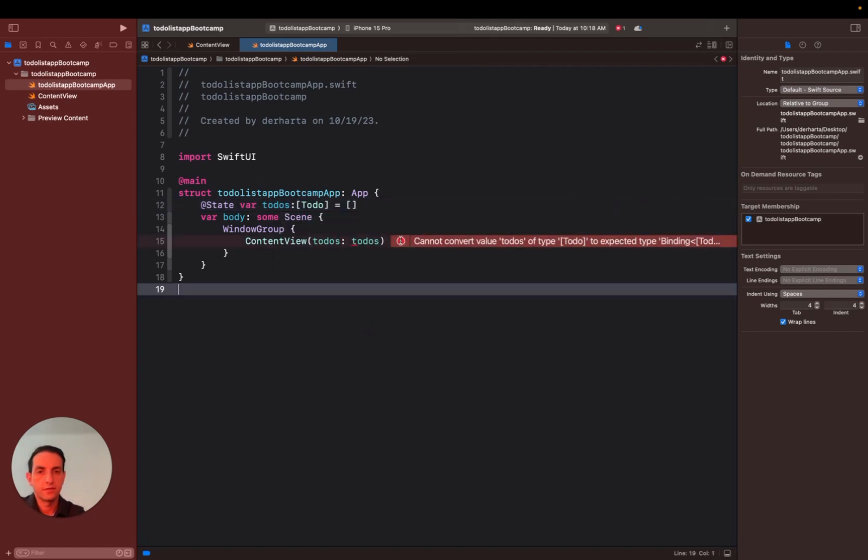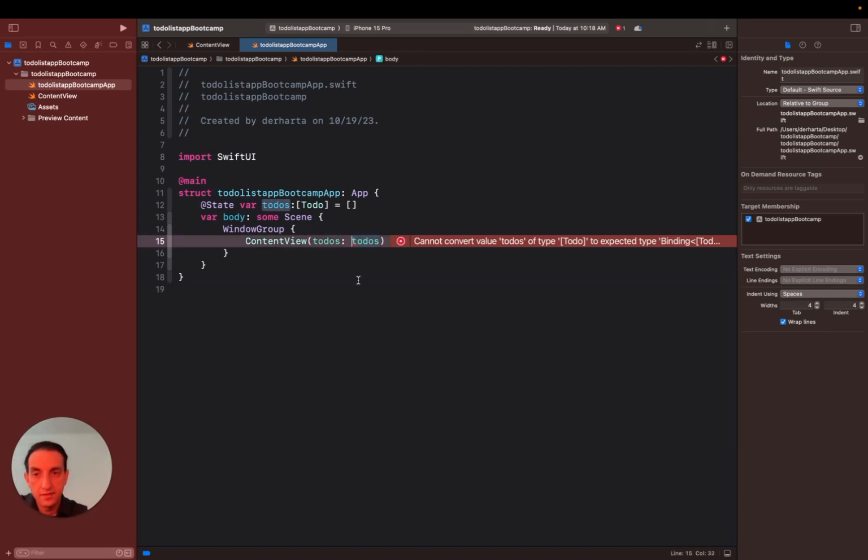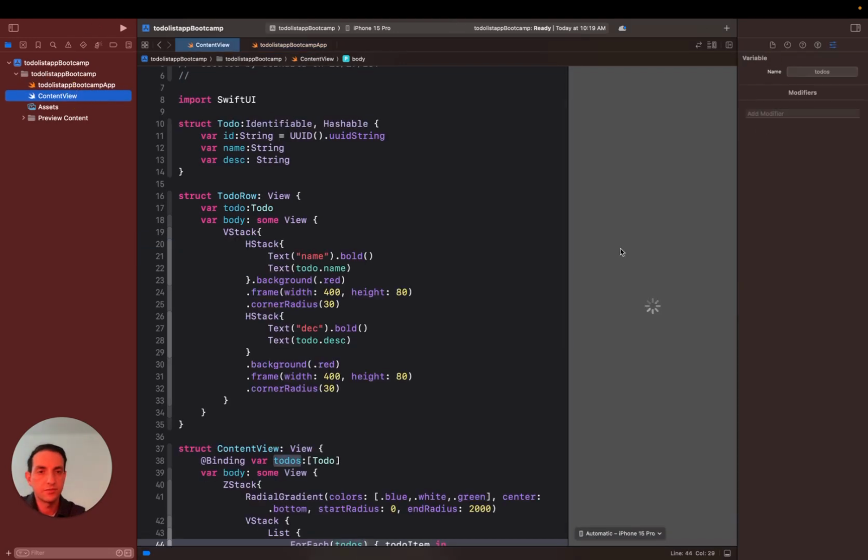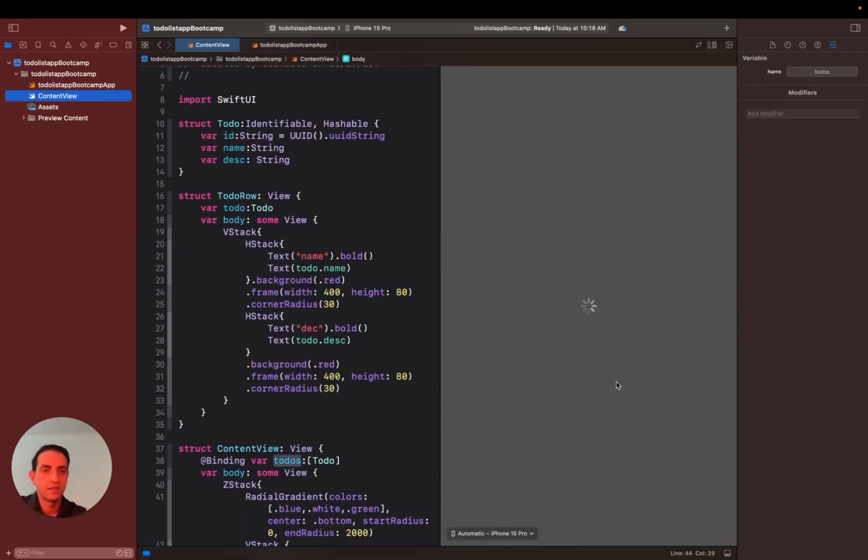There you go. So now it says cannot convert X. So we need to, okay, whenever you pass a binding, remember state is every time it changes on the same view. If it's a binding, it has to change in the same. So we go like that, and that's it. And that dollar sign binds it to the change. So let's go to content view. Now I should be able to see it.